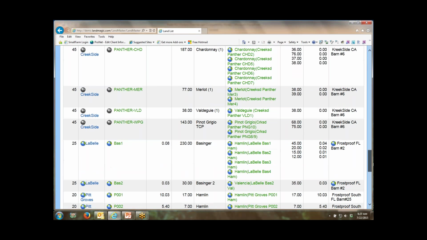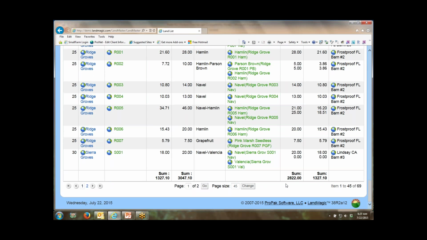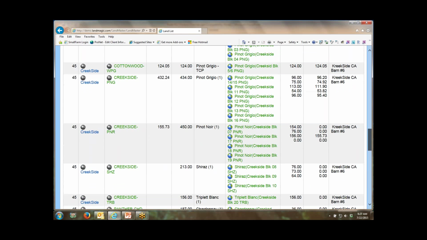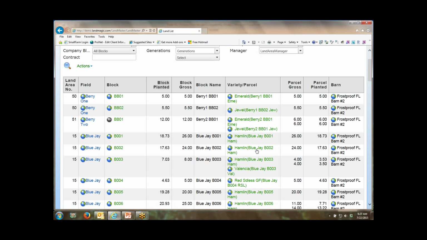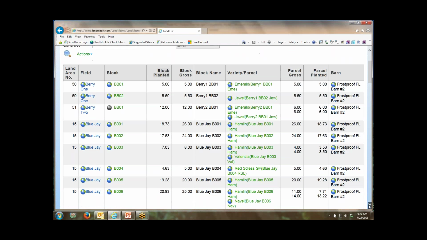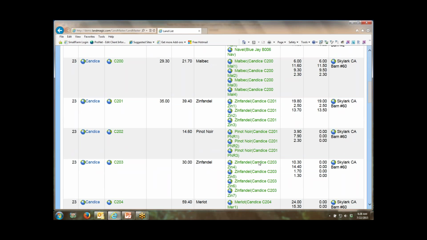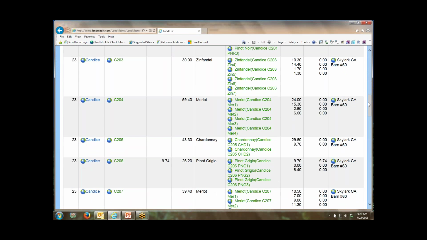Now, if I go into a lot of different crops here, let me just give you a feel. This database has probably got about 3,000 different acres. It's set up into multiple field areas. Here's some blueberries. Here's some citrus. Here's a bunch of grapes. This is actually wine grapes. There's some table grapes in here too.